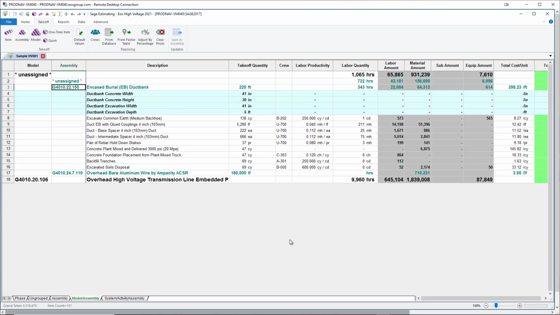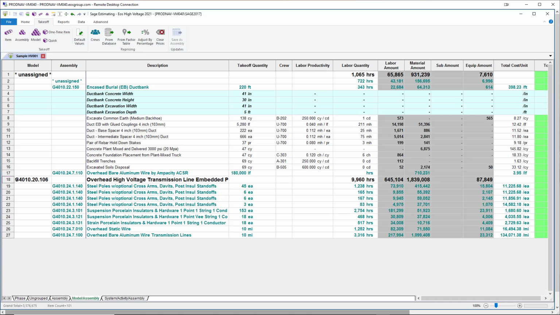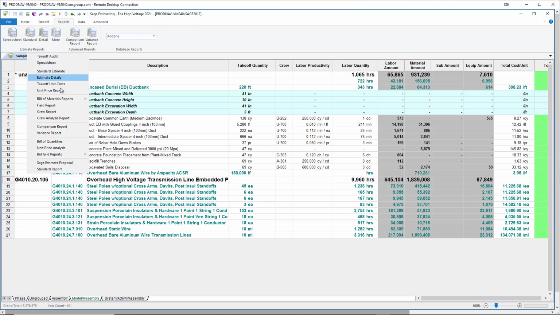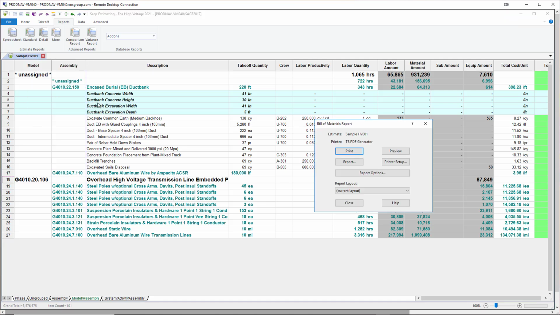You can view the spreadsheet summarized to the model level or expanded a level to show the assemblies for each model. Models streamline the takeoff process by including a complete set of items and assemblies for a high voltage system. When you finish your estimate, use Sage Estimating's Bill of Materials report to quickly produce a bill of materials for your project.